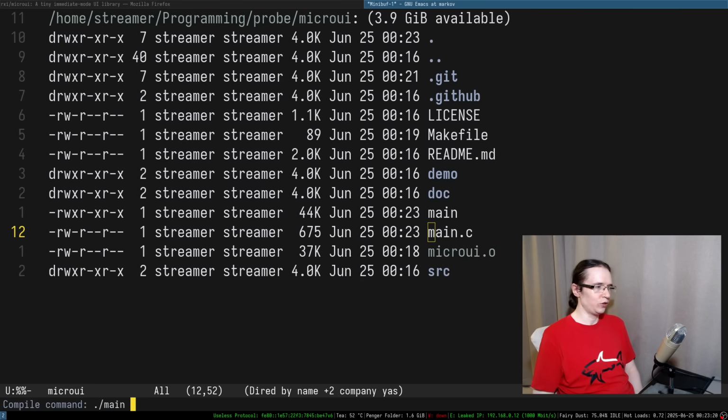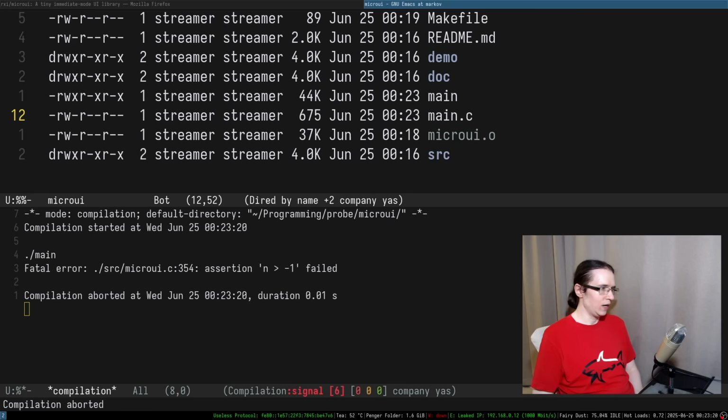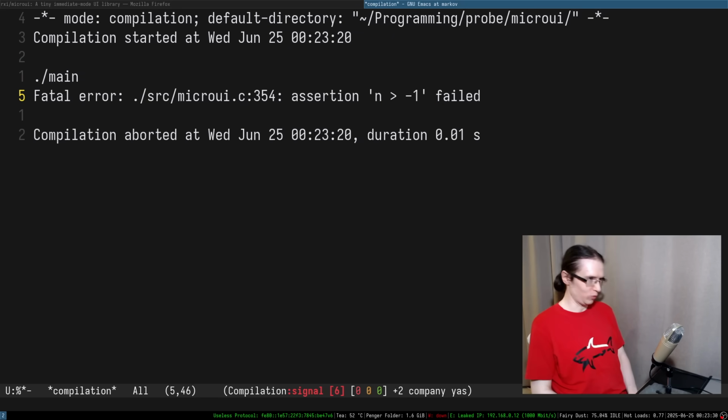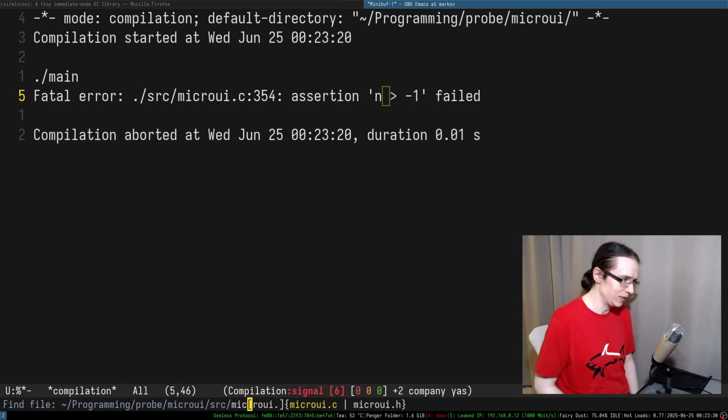All right, if I try to run the whole thing, okay, so microui.c assertion n is greater than -1. Very interesting. Okay, so let's actually take a look at what exactly is going on here.